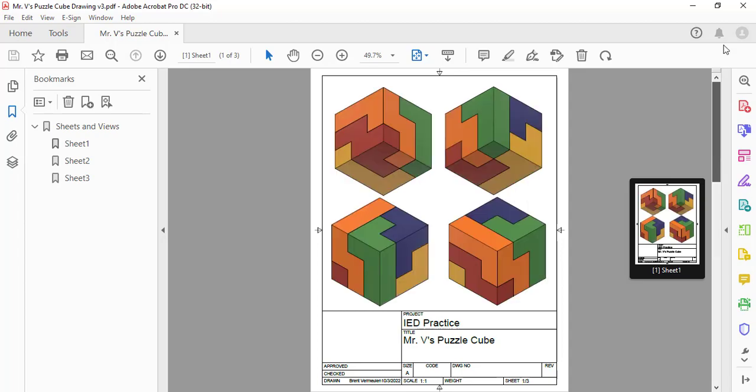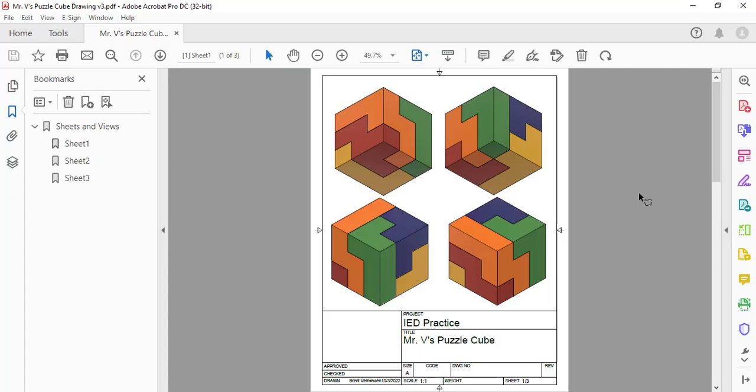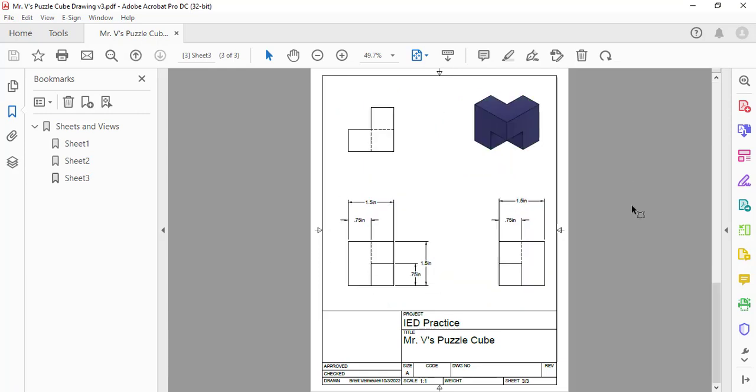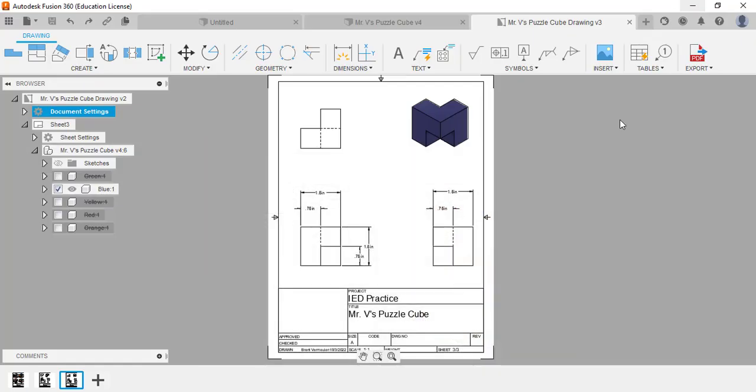And we'll have six total: a title page, and then five sheets, one with each of our cubes. All right, so that is how we would create multiple sheets in one drawing file inside of Fusion 360.